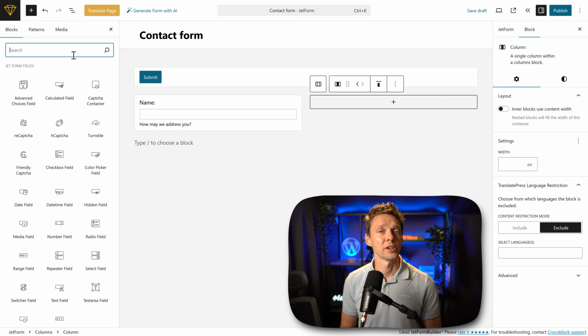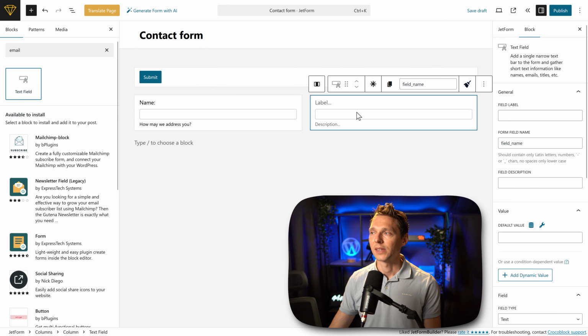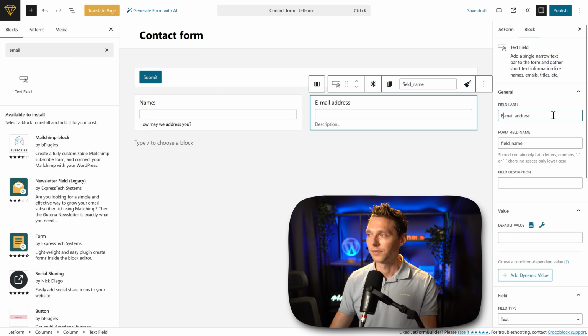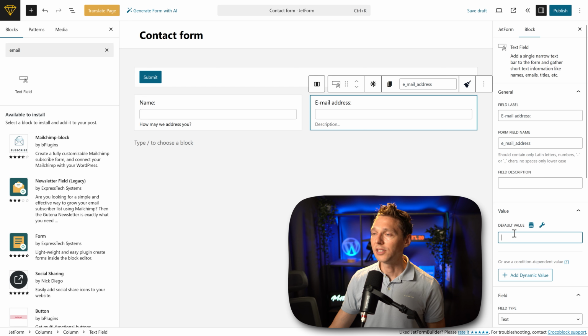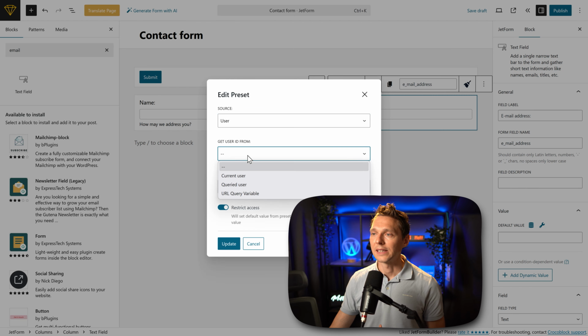But what we want over here is an email field. So we just search for email, and we only get the text field. So click on this one, then change the field label to email address, something like this. There we go. It automatically changes. And then the default value, why not just put it in there? The source, the user, get it from the current user, and it should be their email.